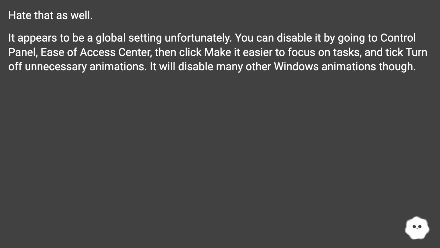Hate that as well. It appears to be a global setting, unfortunately. You can disable it by going to Control Panel, Ease of Access Center, then click Make it easier to focus on tasks, and tick Turn off unnecessary animations. It will disable many other Windows animations though.